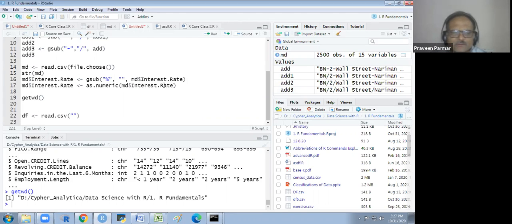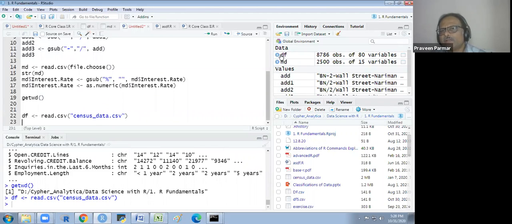Okay. Now I want to read the file from this working directory. Then I don't have to mention the path. I just have to write the name of the file with extension. So I am writing the name of the file, which is census_data.csv. And I run it. You see, it is now in my global environment.